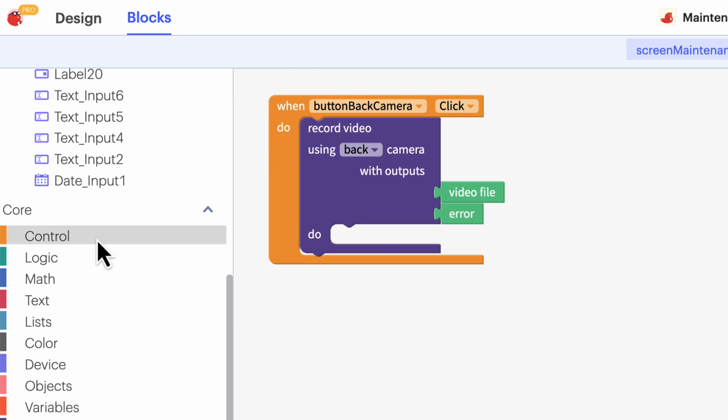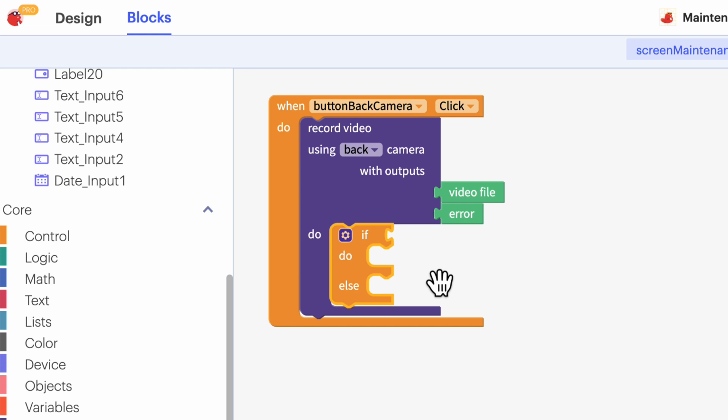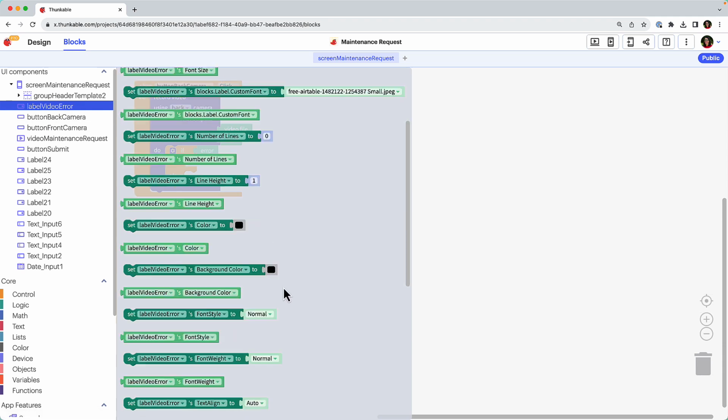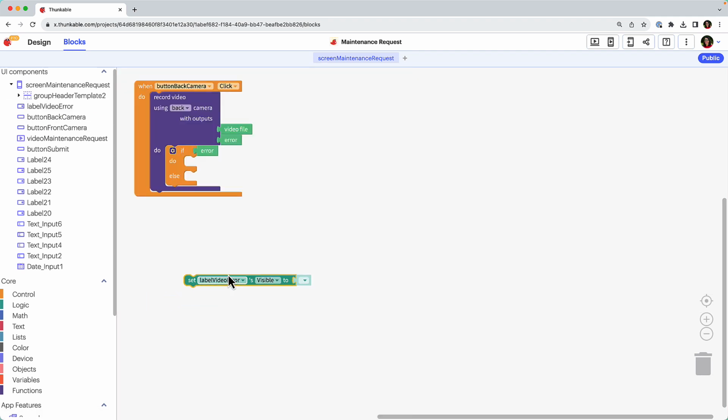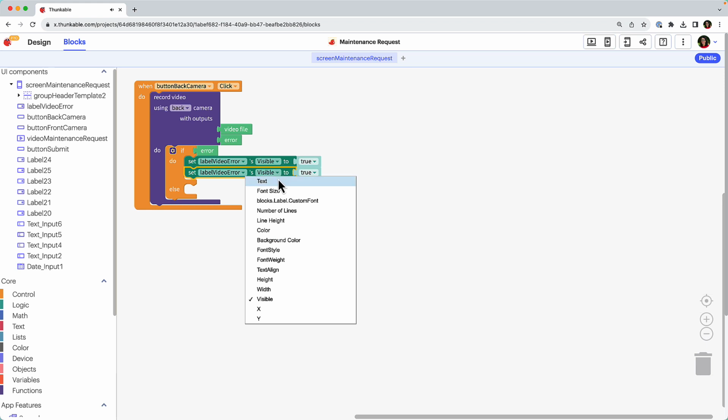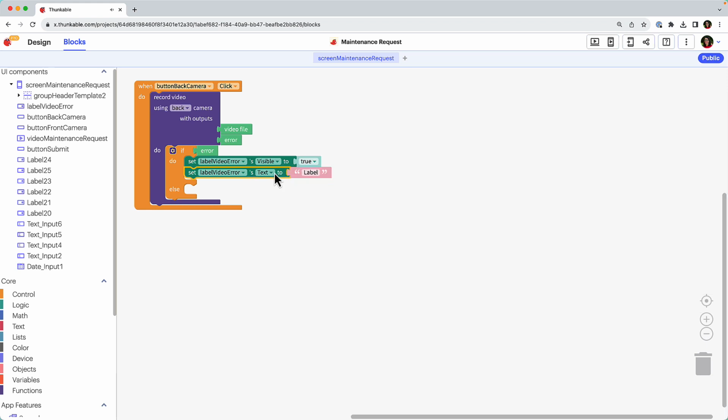Click Control, drag the if, do, else block, and nest it within the video block. Drag the error output block and place it next to if. Click the error label in the component tree. Drag the Set Label Video Errors Visibility to block and drop it next to do. Use the drop-down menu to select True. Copy and paste this block and nest it below. Use the drop-down menu to change the property to the video error label's text. Drag the error output block and replace the pink label block.